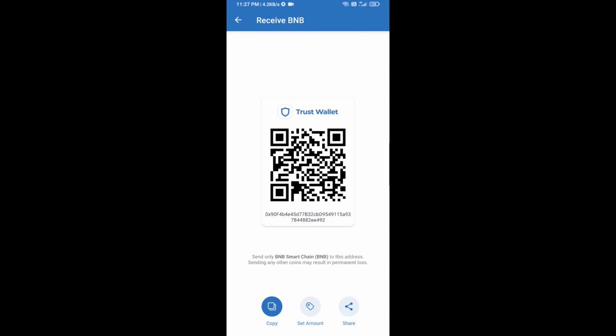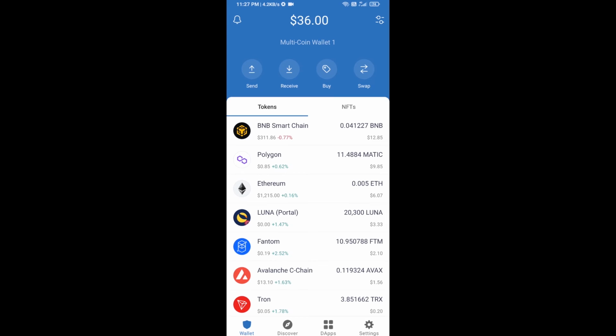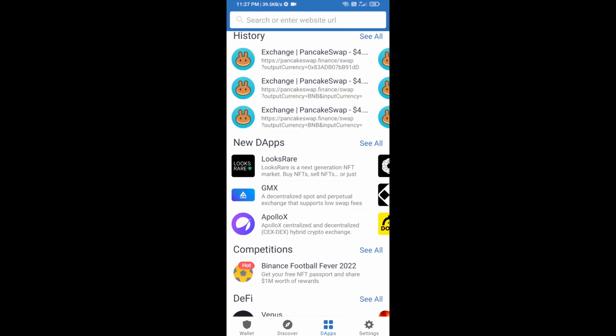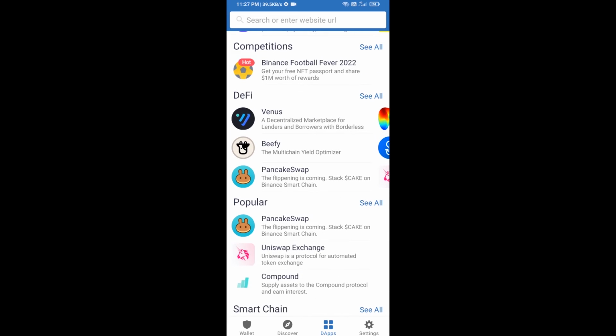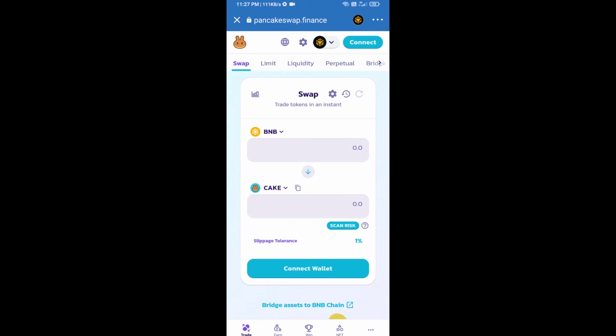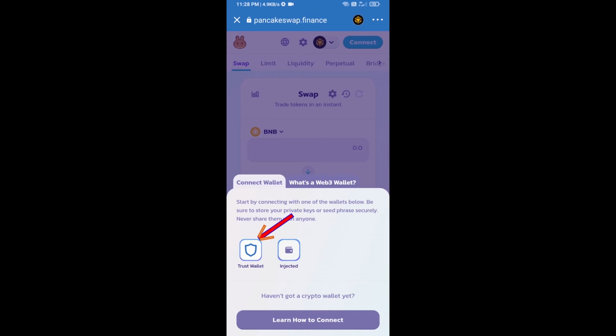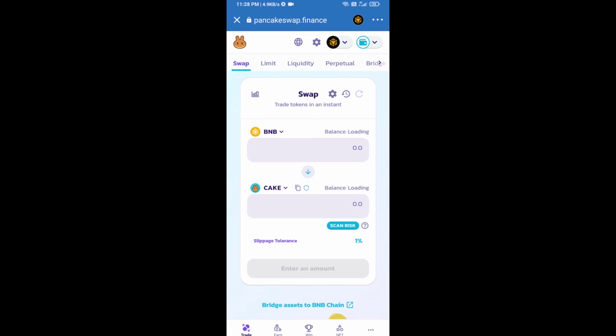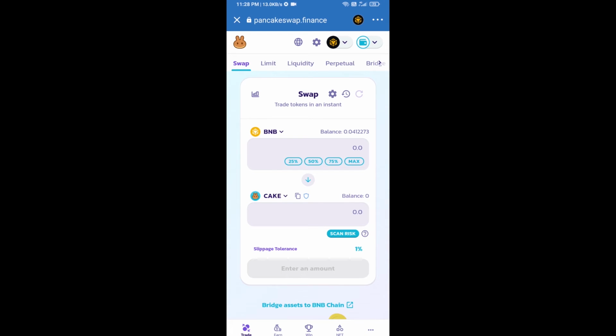After receiving BNB Smart Chain, you will click on dApps and go to the PancakeSwap exchange. Click on PancakeSwap. After that, you will connect the PancakeSwap exchange to Trust Wallet. Click on Connect Wallet, then click on Trust Wallet. So Trust Wallet has been successfully connected to the PancakeSwap exchange.